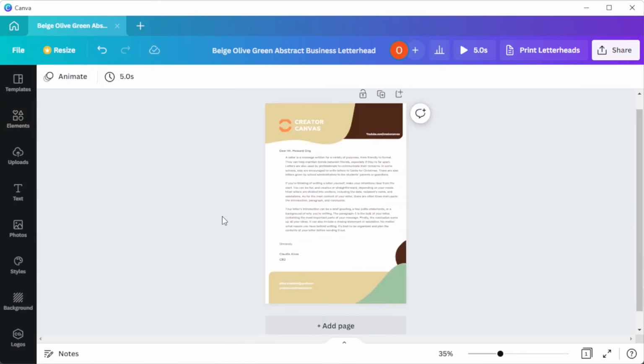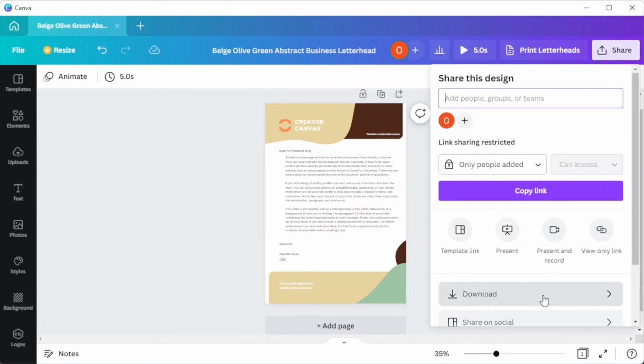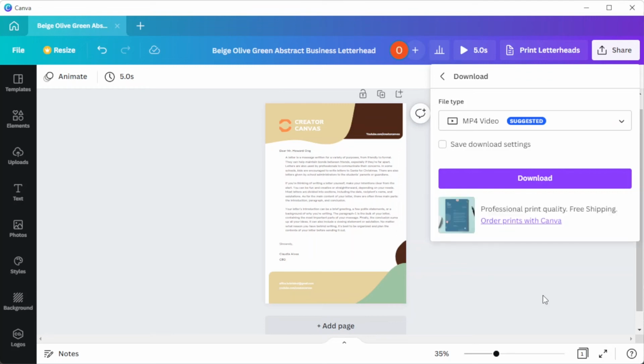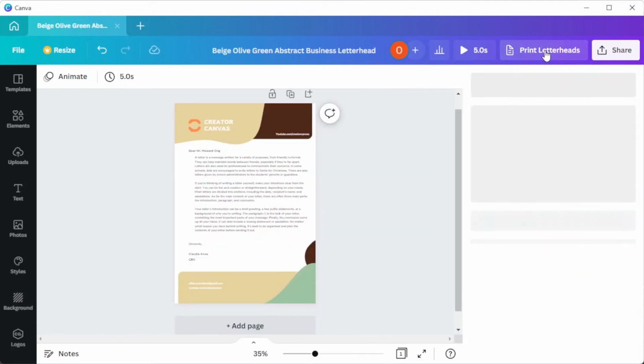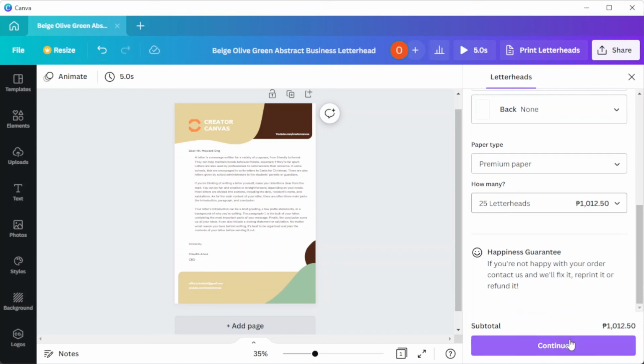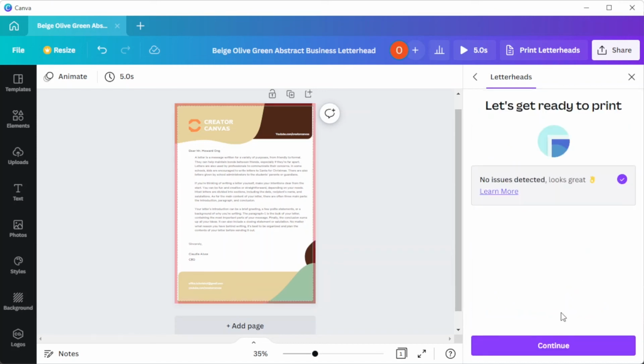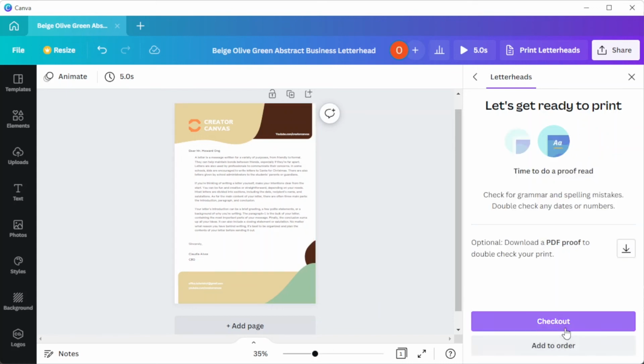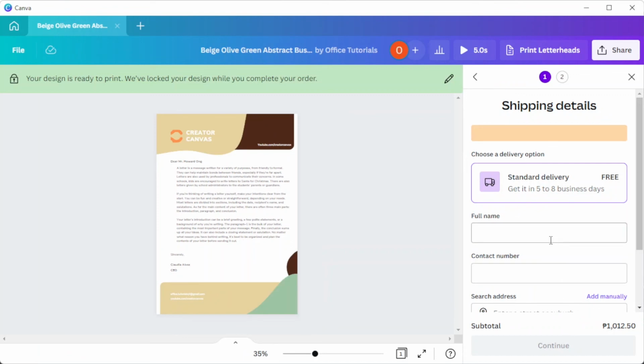And once you're done, you can now save it to your computer if you would like to print the letterhead on your own. But Canva also has a print on demand option. Simply click on the Print Letterheads button and adjust the settings to your preference. Once you're satisfied, you can now fill out the billing and shipping information, and you're done.